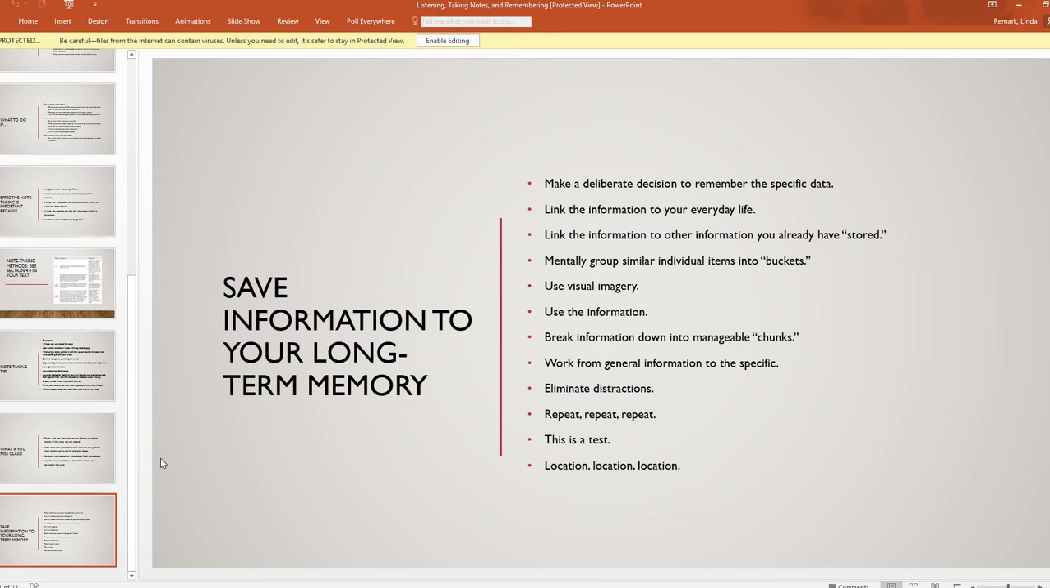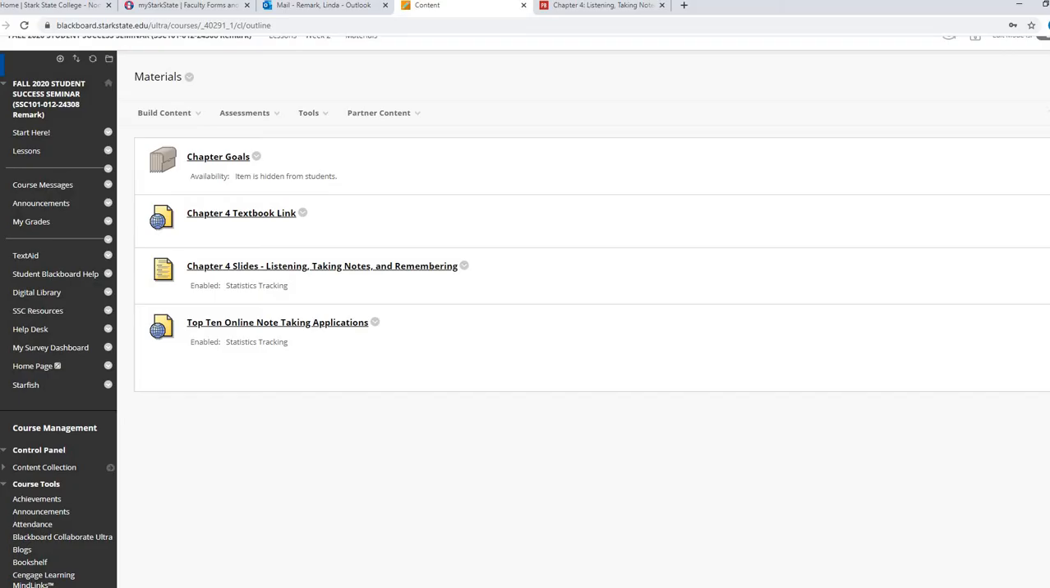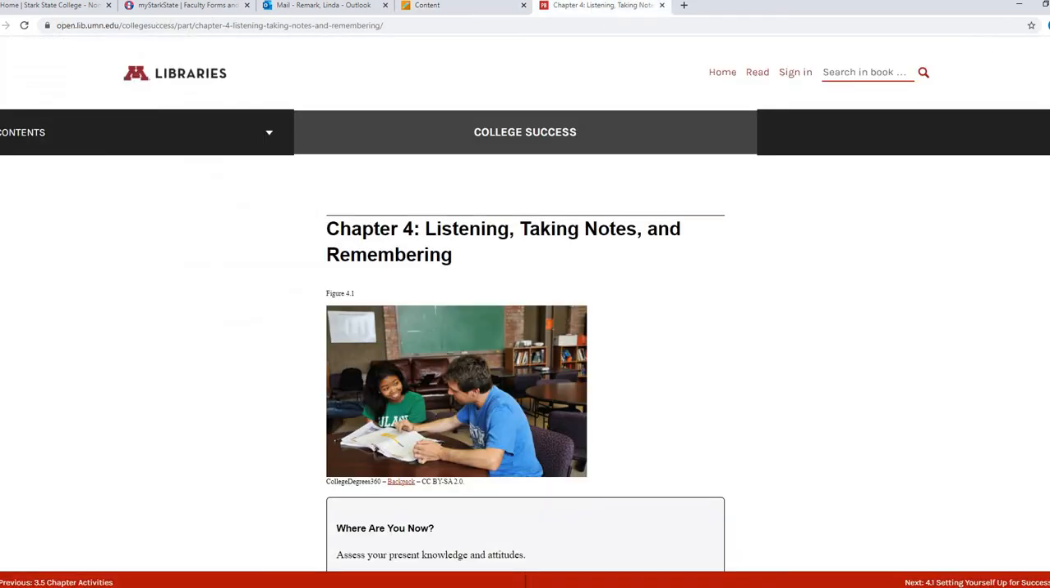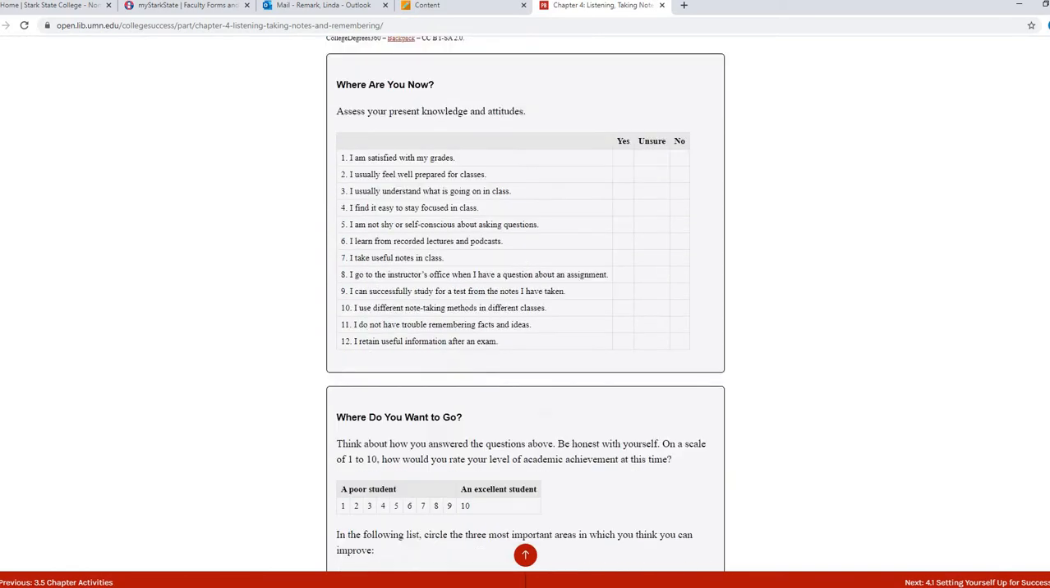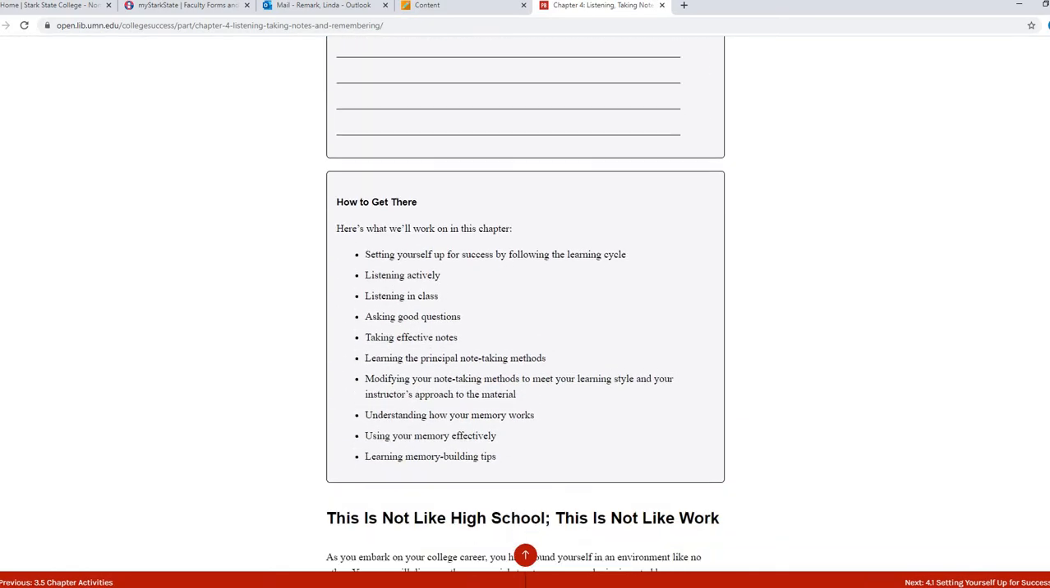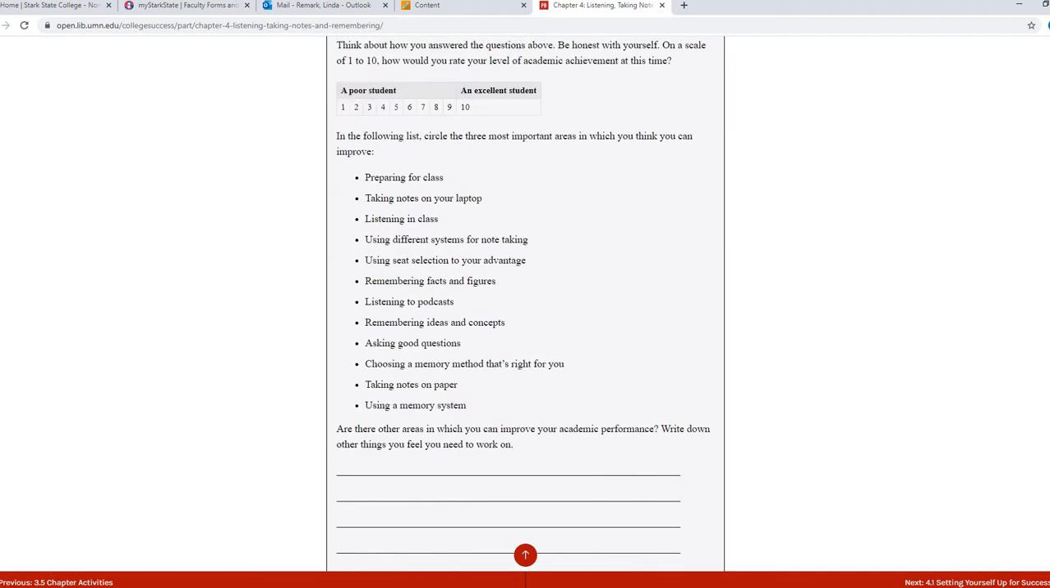And then part of note-taking is also that you want to transfer that information to your long-term memory. So try to connect that information to your everyday life, come up with images, examples, repeat the information, practice the information, test yourself. So that's kind of the overview of that chapter 4 slide. Now the actual text here, you can see again, the entire thing is about listening, taking notes, and remembering. There are some self-assessments that, if you want to look at, you can take a look.